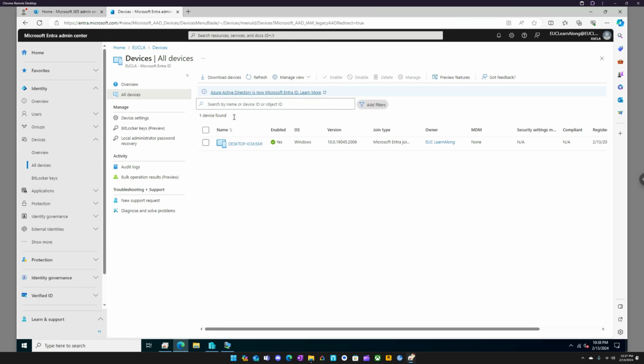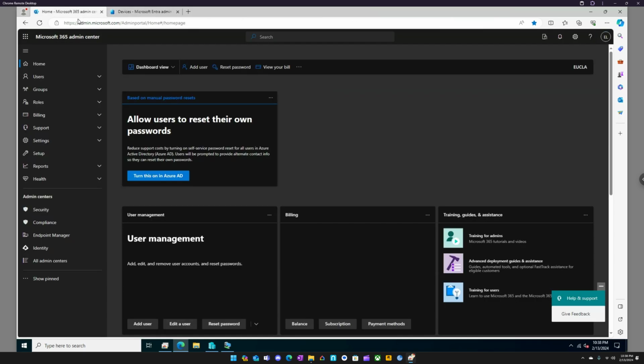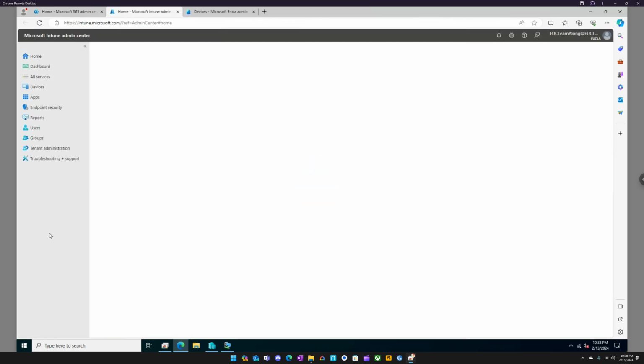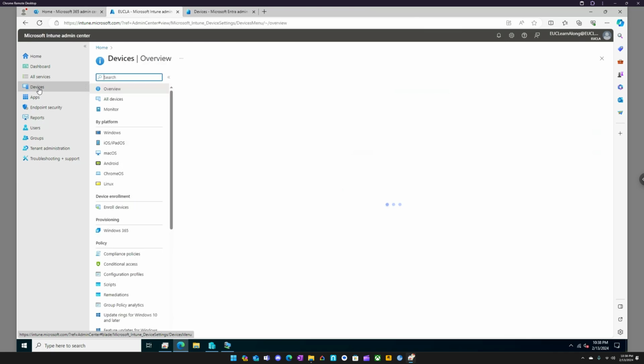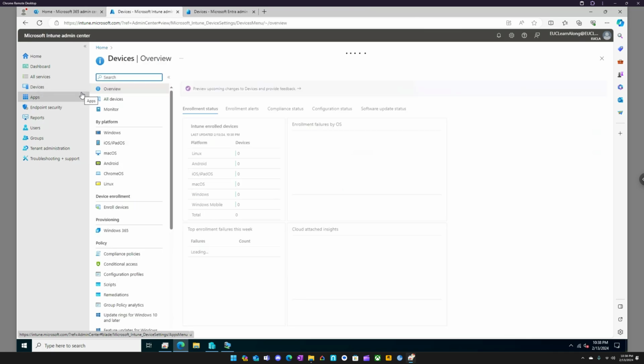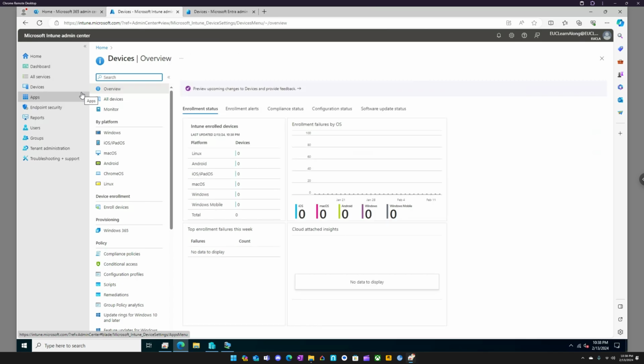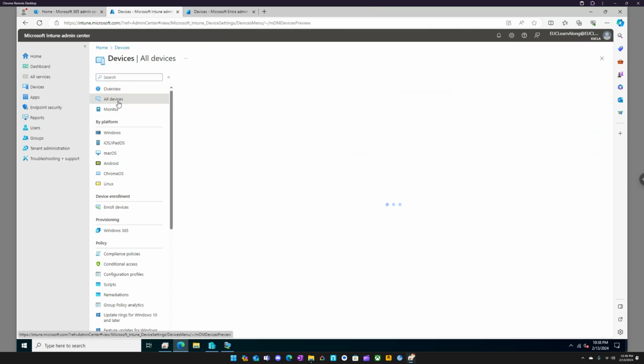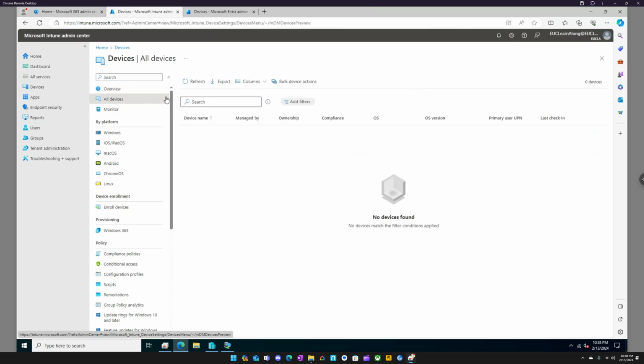All right, so devices in here. We're going to mainly be working out of this. I really don't want to say Entra, and we're going to work out of Endpoint Manager. Intune. Devices. All devices. Nothing here yet. So let's get it enrolled. How about that?